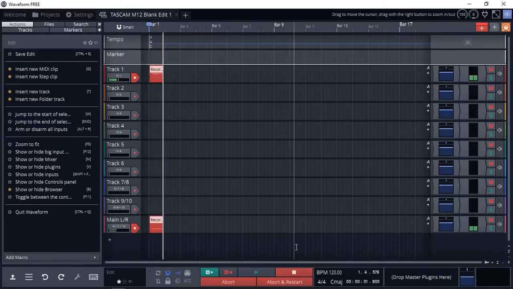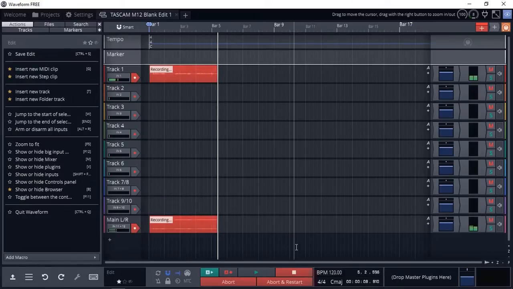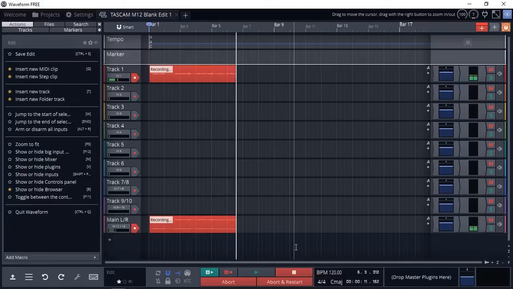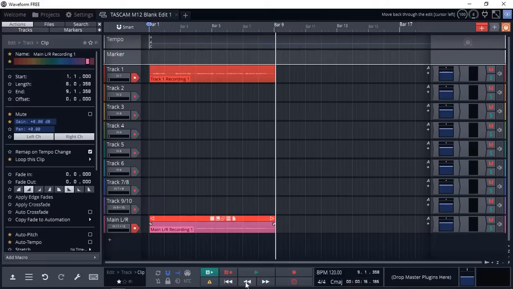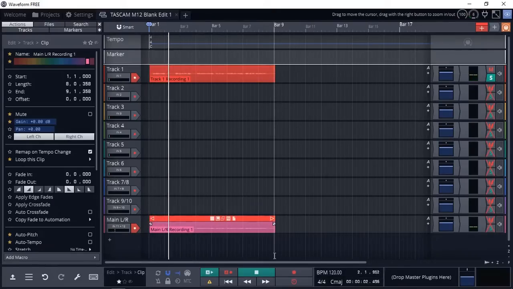This is a test recording using TASCAM Model 12 with a microphone connected to channel 1 with some effects on main left and right in Waveform Free version 11. So let's rewind back and have a listen to the dry one. From track 1, this is a test recording using TASCAM Model 12 with a microphone connected to channel 1 with some effects on main left and right.